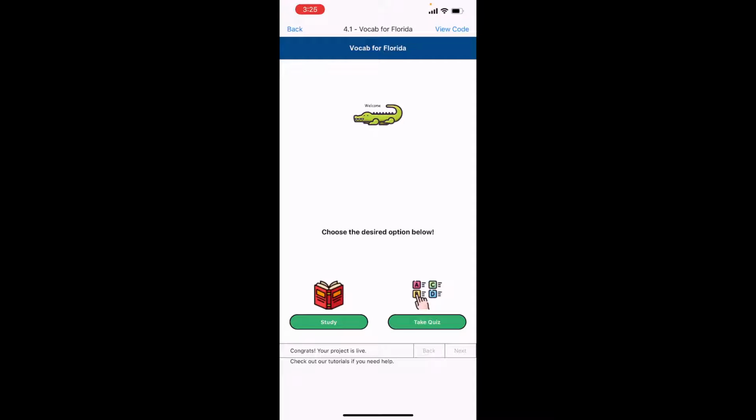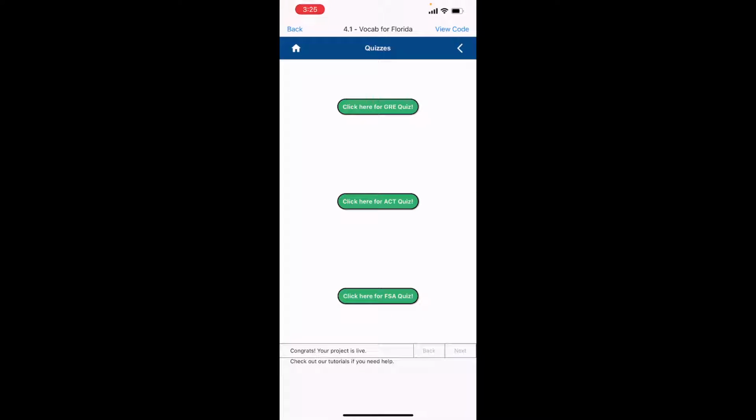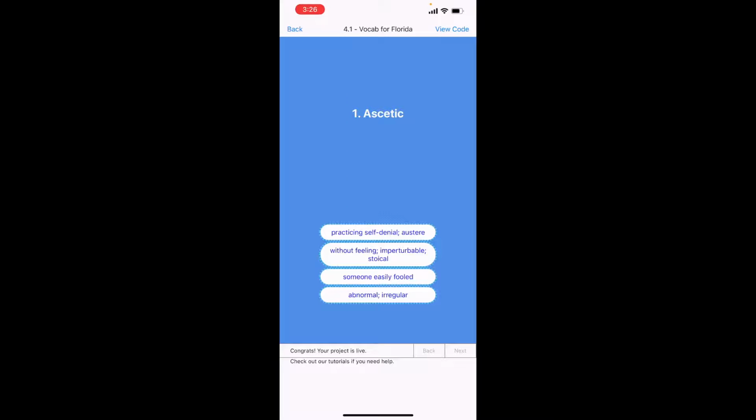Now let's click the take quiz. In take quiz, I have three options here because we have three tests: ACT, FSA, and GRE quiz. Let's check the GRE quiz. So I have a question in the top label, and then four buttons here at the bottom. And depending on the user selection, I'm just gonna click one of them. So it shows in the top if it's the correct or incorrect answer, and it highlights the correct answers in green and the wrong answers in red.